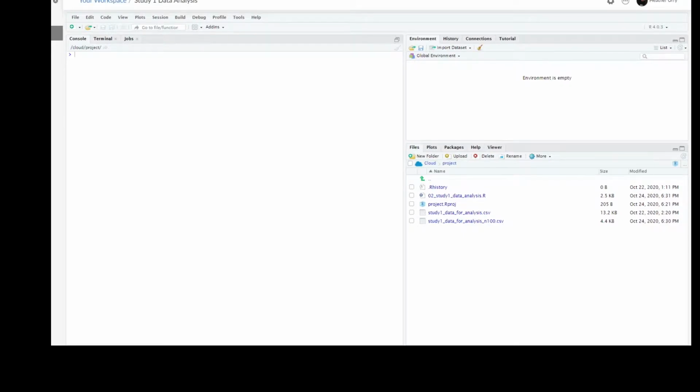Great, let's go ahead and do some study one data analysis. What you're seeing is my screen. On the screen we have a console on the left, the environment at the top right, and a set of files in the bottom right quadrant. I've got the project open that's called Study One Data Analysis. And let's analyze some data.